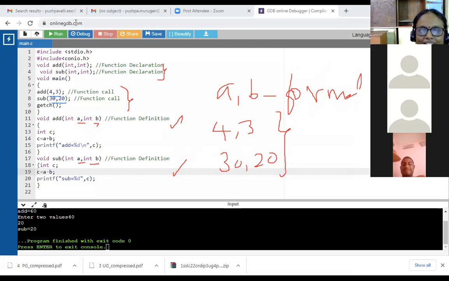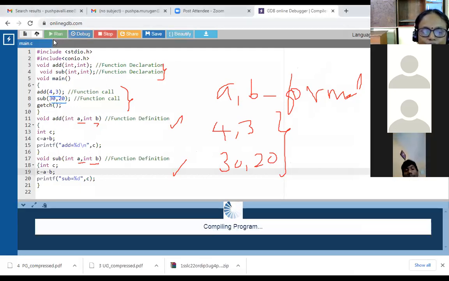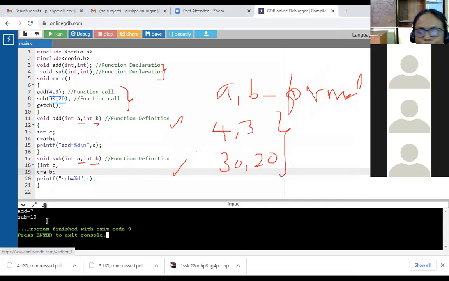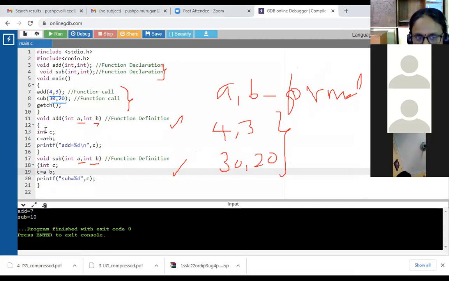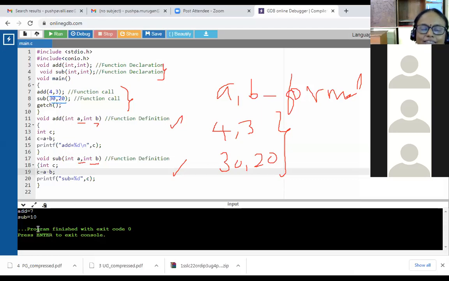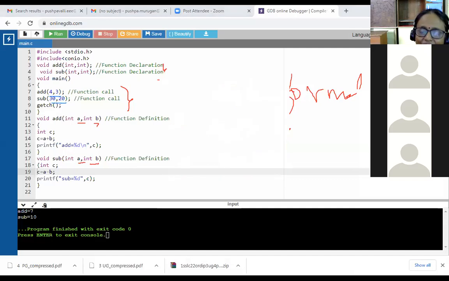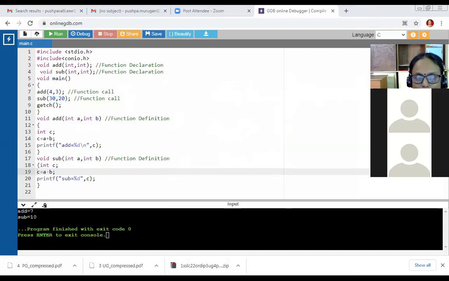Okay, now I will run the program. We need not give any input. 4 plus 3 is 7 and 30 minus 20 is 10. Is it clear? Can we call the add and sub also as actual parameters?